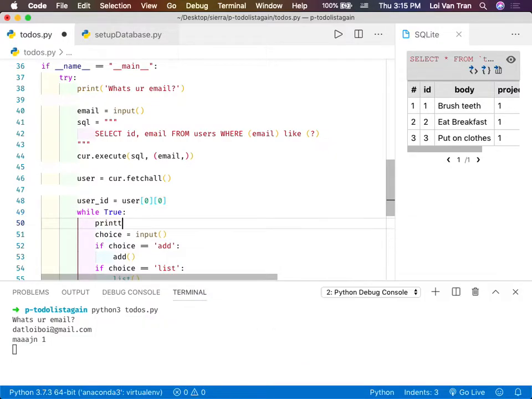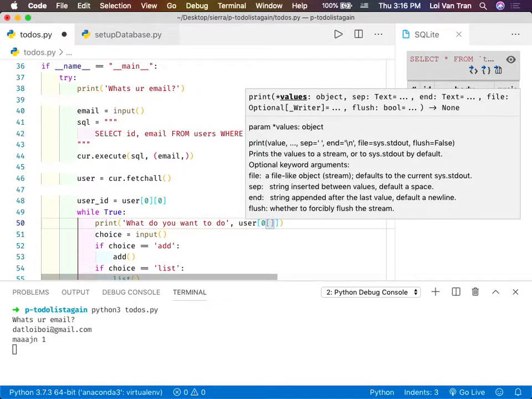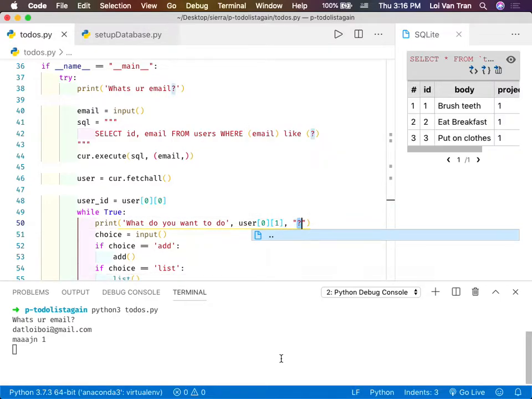Now we need to prompt them, right? We need to say, hey, what do you want to do? And what can we do here, guys? We can do user 0, 1. Now let's give a really sexy response, a prompt to our user. We're gonna actually include their email. So we do .loyboy@gmail.com. And now we can see that we gave a custom message to our user.